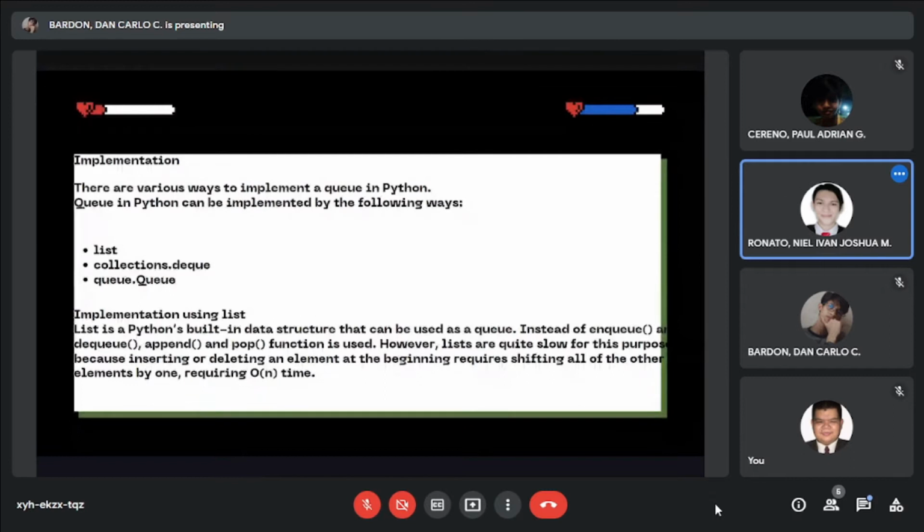Next, implementation. There are various ways to implement a queue in Python. A queue in Python can be implemented by the following ways: list, collections.deque, and queue.Queue. So these three are the ways of implementing a queue in Python.